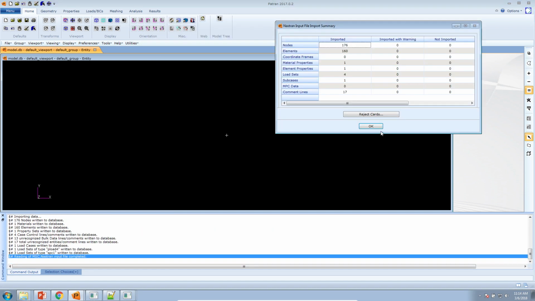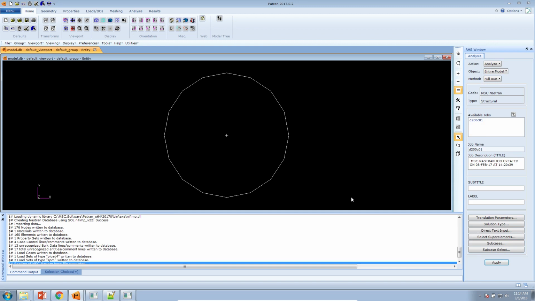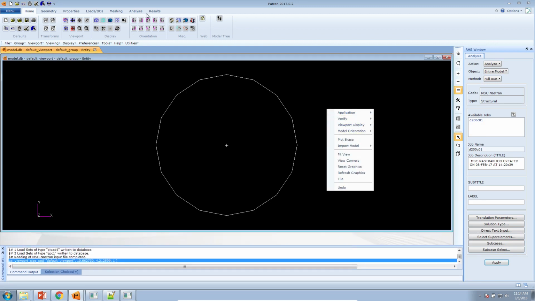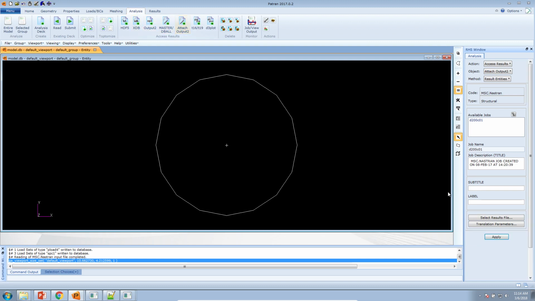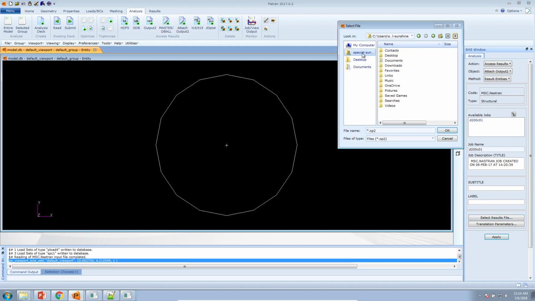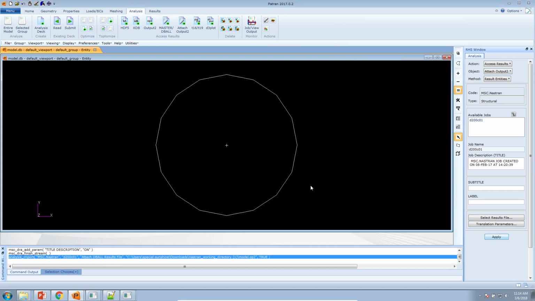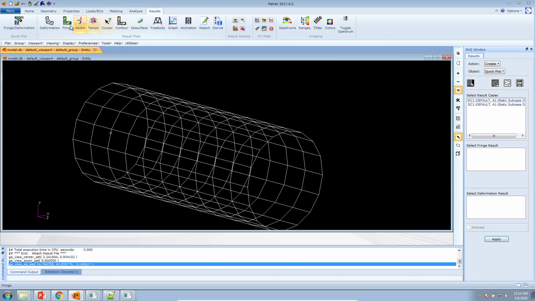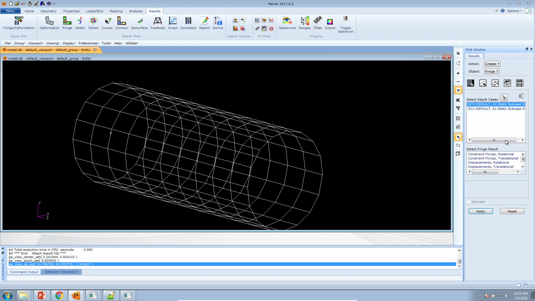import the new results. So here, let's go ahead and import the original FE model. And then let's attach the new results. So here, let's click on Attach OP2. Let's go to the second directory and then click Apply. Then we'll view the results like before.